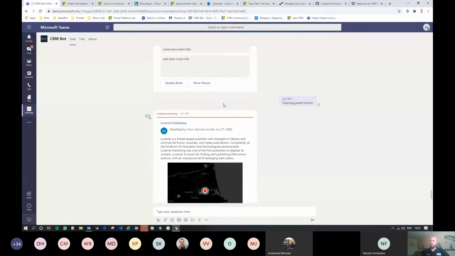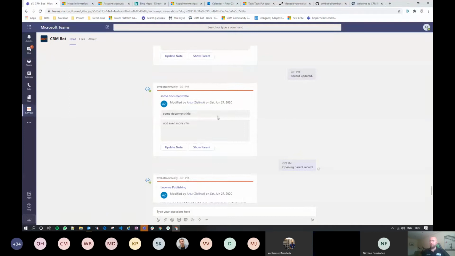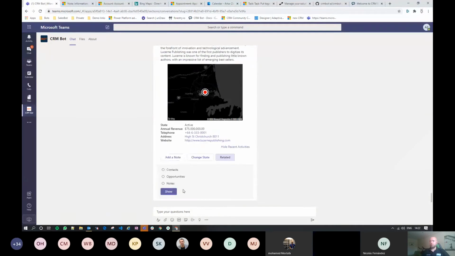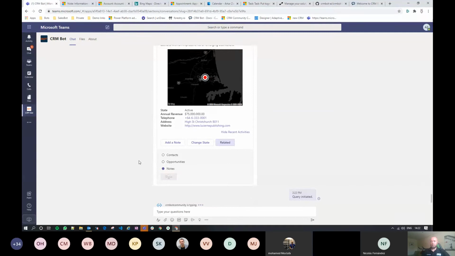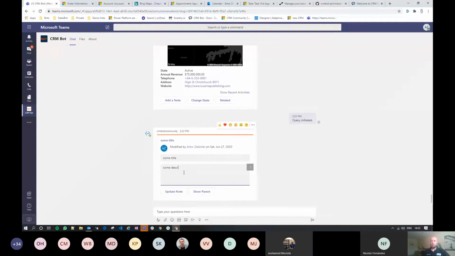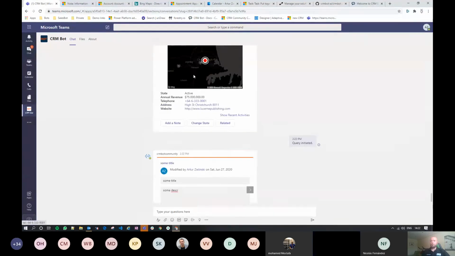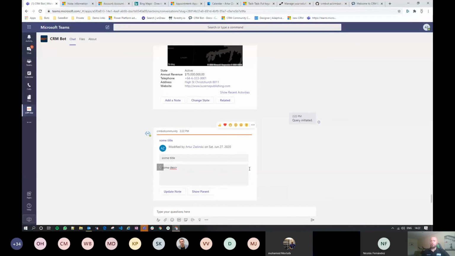One other thing that you can do with the files, if I go to the related notes, is use the adaptive cards themselves to update details directly in Dynamics. So you get this experience where we've got a couple of files against Lucerne, and you can go through them here and change the metadata around them.